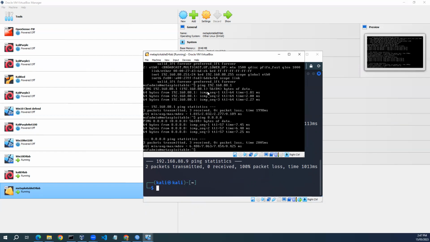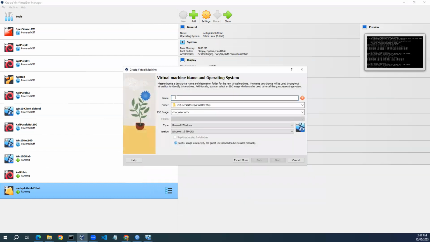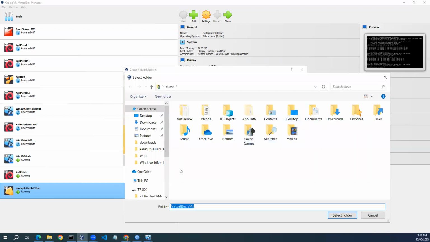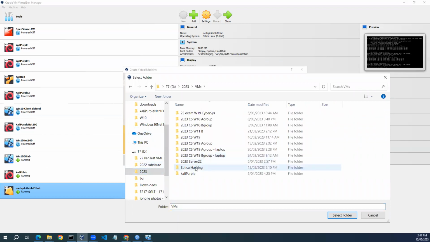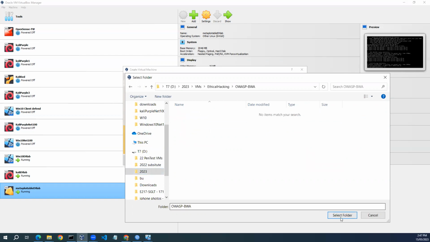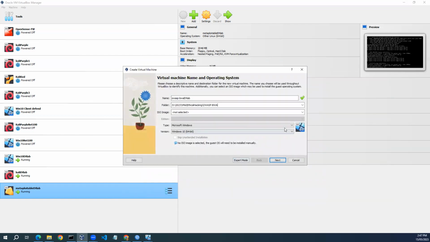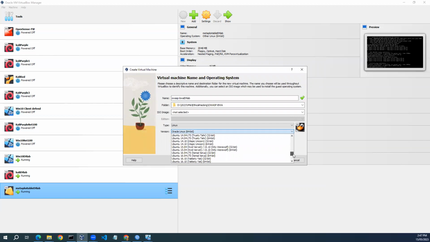So let's write control out of there. We'll go to new and call this OWASP BWA EH lab. Got a folder for this one as well. So let's go down and go to 2023 VMs, ethical hacking, OWASP BWA, and select that folder, and then we want to make it Linux, and I'll try the other Linux 64-bit.